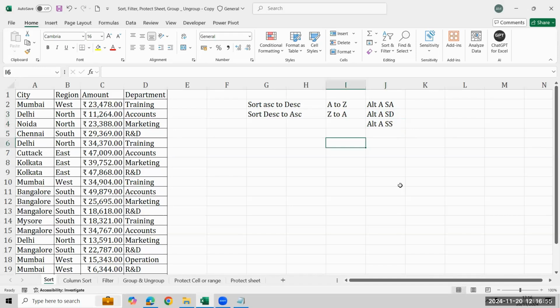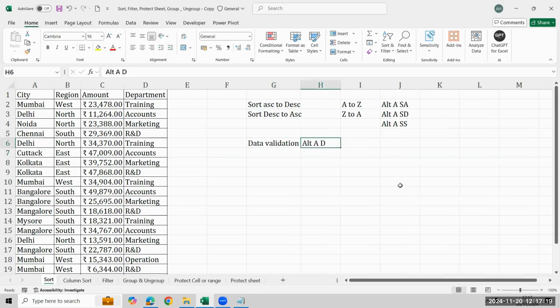It's up to you. So how many members know the data validation shortcut key? Good. The data validation shortcut key is Alt A D, for data validation. So these shortcut keys are very important for you because in day-to-day life, you will be using these things.